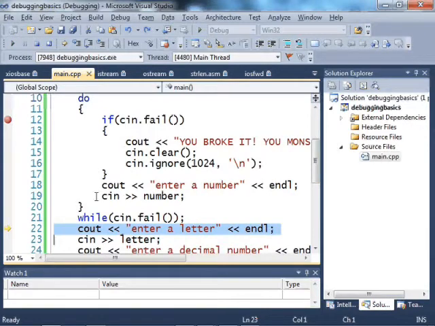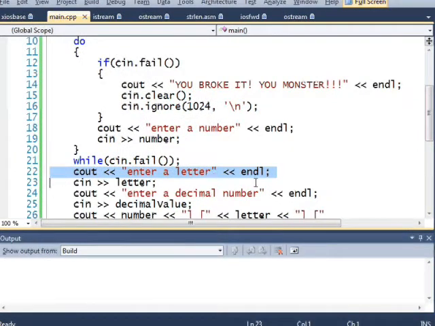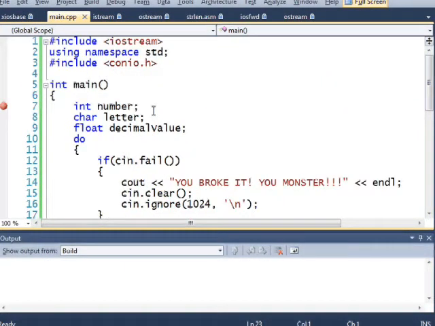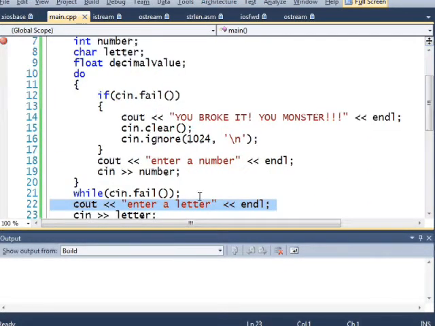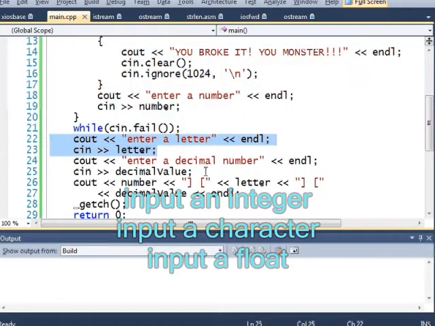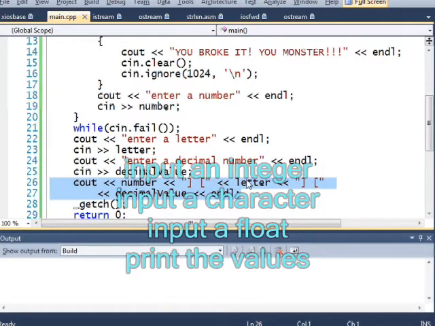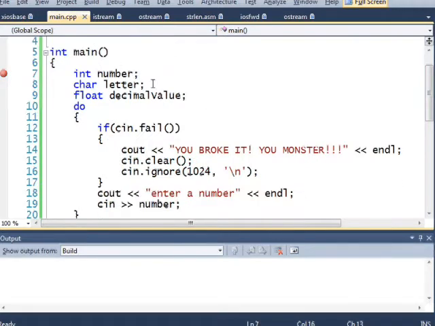Okay, so the program is still in debug mode. I'll go ahead and stop that. I've got one more thing that I want to show you guys, how to make a simple menu-driven program. So here we have a program that does three things. It grabs an integer, it grabs a letter, and it grabs a decimal value. Actually, it does four things, and then it prints something out. And we can put this in a menu-driven program like this.